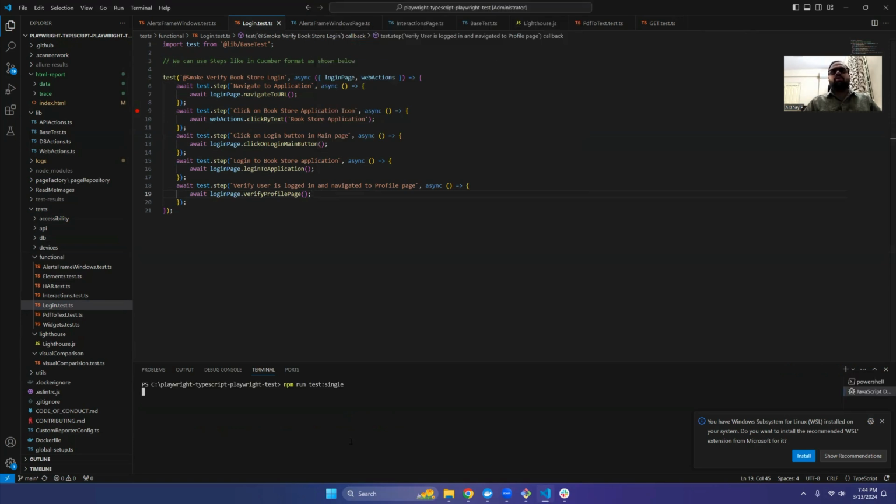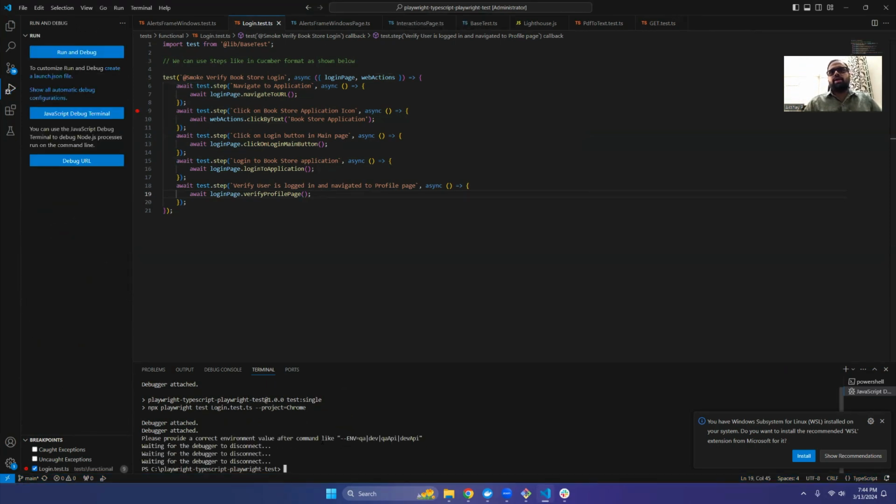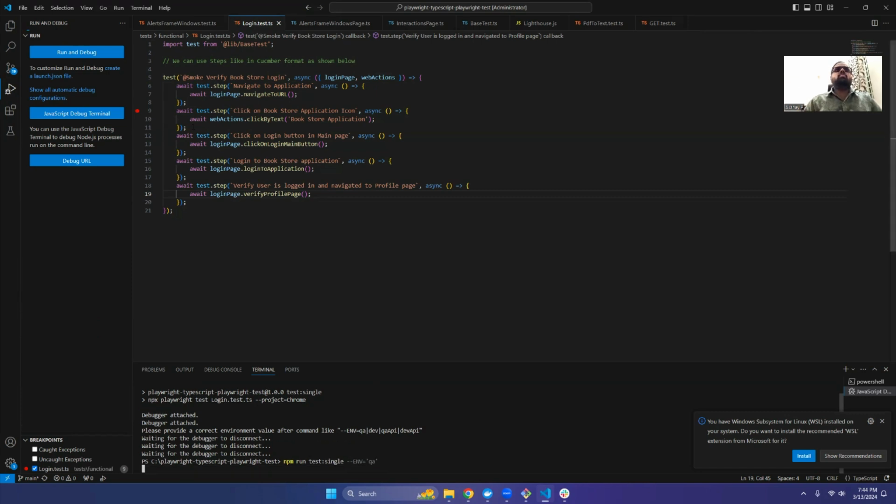For the first time it will fail. Why? Because here we have not provided the environment variable. But we want to go into debugger mode, so we will allow it to fail. See, it failed. It didn't run, and you got an error message. Now if you try to give the correct command here, like this, single, it will go into debugger mode.